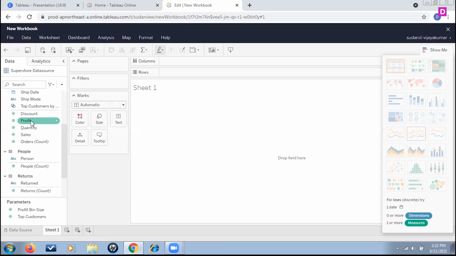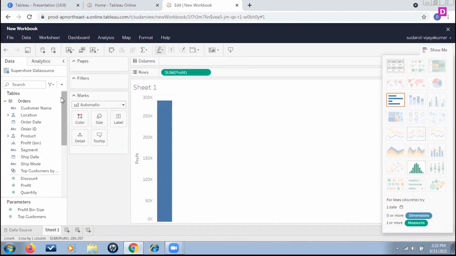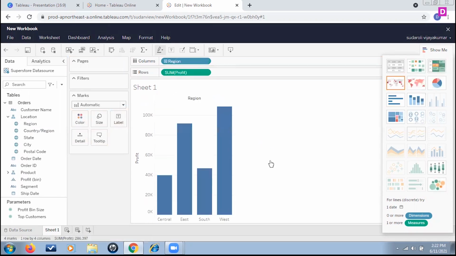Bar chart really makes sense when we have to deal with data which has categories. Say, for example, I'm keeping profit, and I just want to understand category-wise profit, or probably region-wise profit. So you can understand this using your bar graph.